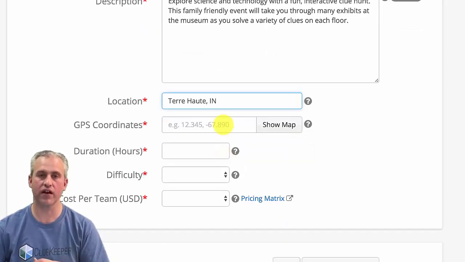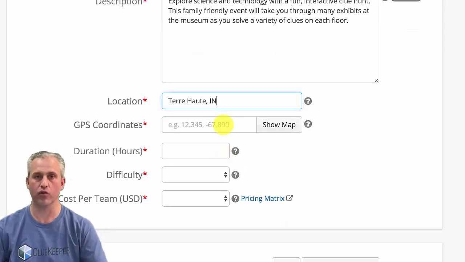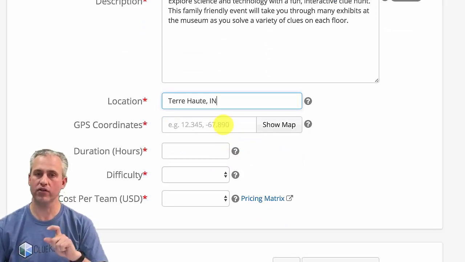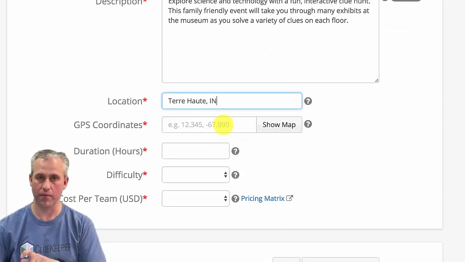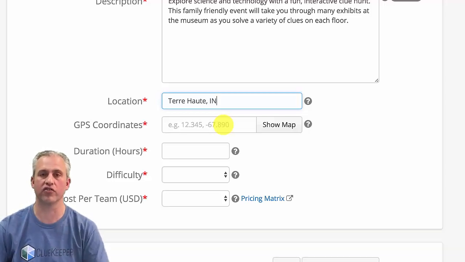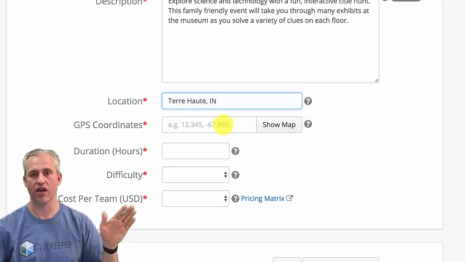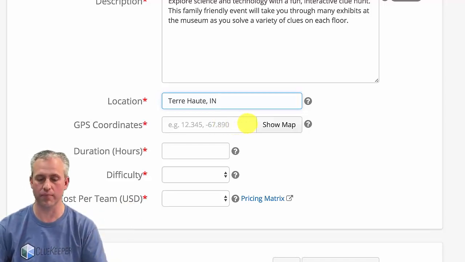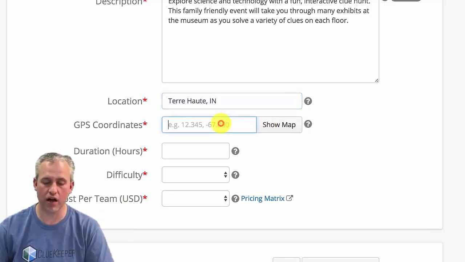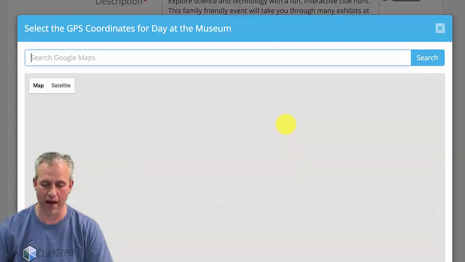For all self-guided hunts, they're required to have a start location. You don't have to enforce people being there if you don't want to, but everything has to have a start location. And the reason we require a start location is so that people, when they do the find hunts, can find hunts near them, right? So in order to put in a start location, you could type in the GPS coordinates if you know it, but almost everybody's going to need a little map help, right?